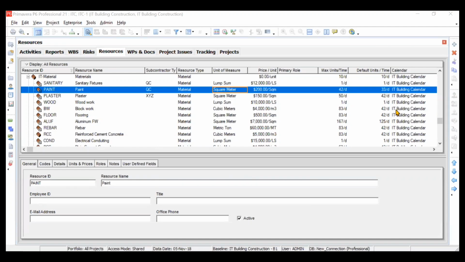Hi everyone. So in this particular video, we'll be understanding some settings related to resources like your units and prices, roles, codes and all. So see, first of all, you need to open the detailed view in the resources. So before that, you need to open the resources tabs. How can you do this?